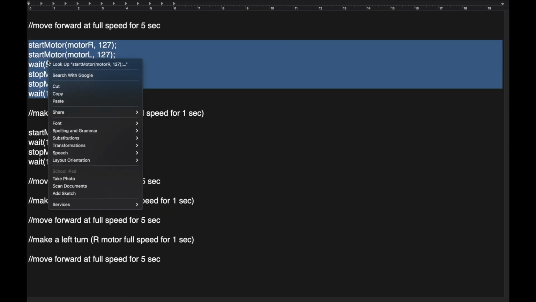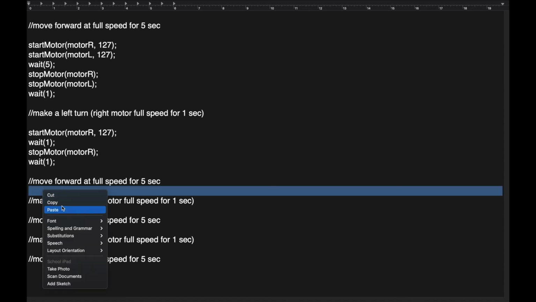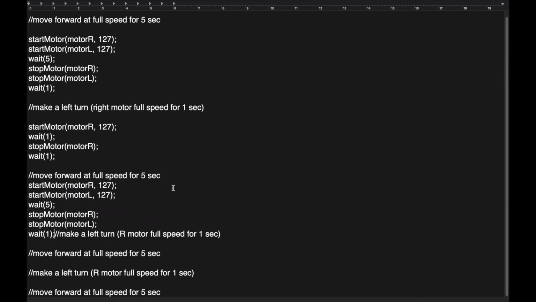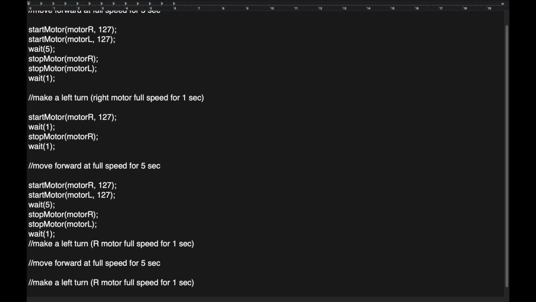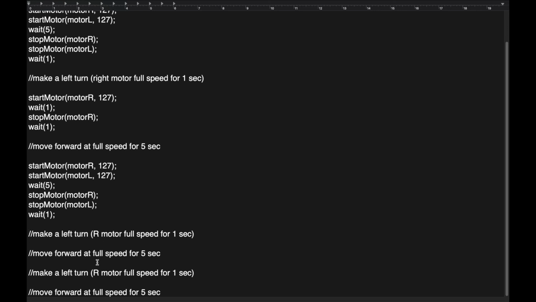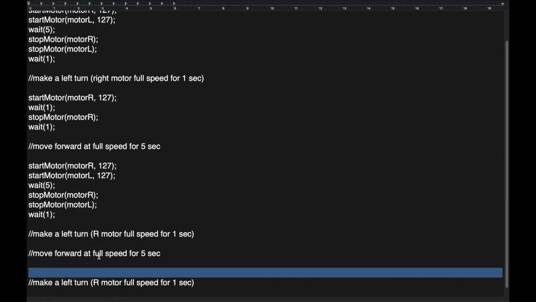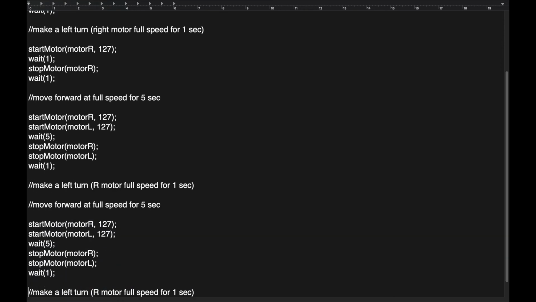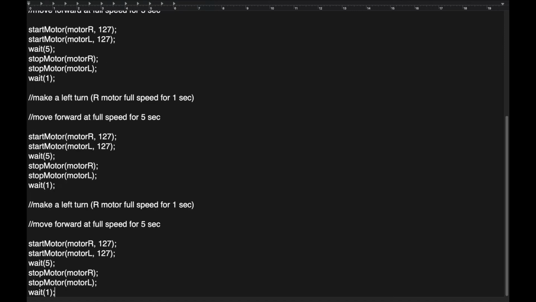So I'm going to highlight it. I'm going to copy. And every time I see this move forward at full speed for 5 seconds, I'm going to paste it in. There's one. I can put some little white space in here. Make sure it looks right. And last one.